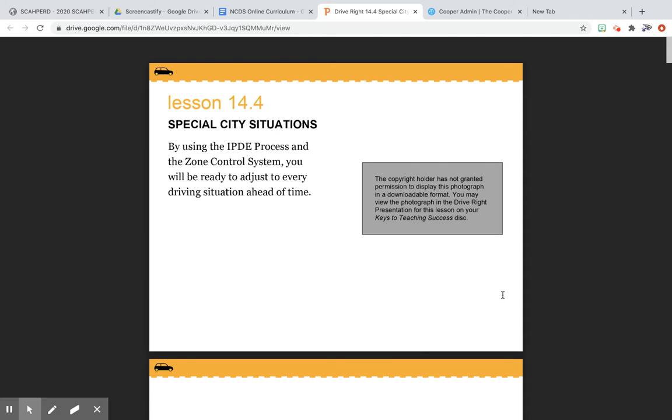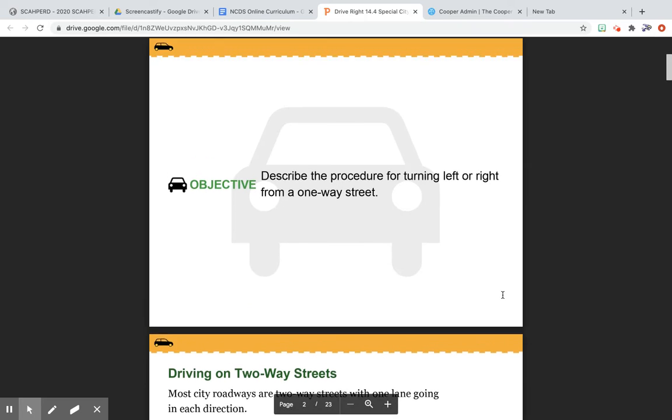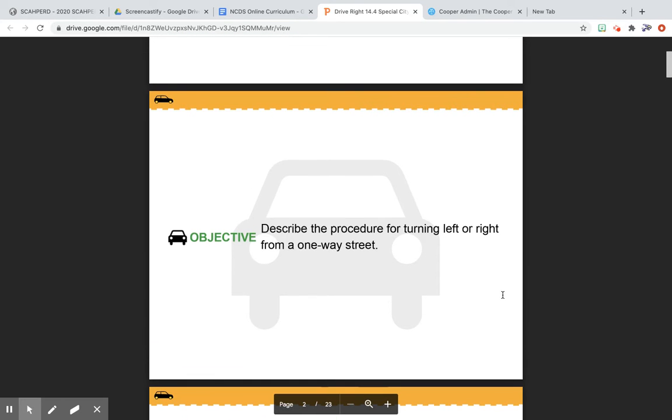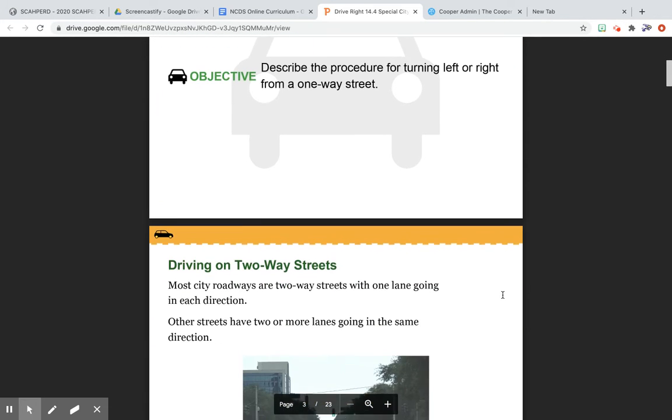Special city situations. By using the IPDE process and the zone control system, you will be ready to adjust to every driving situation ahead of time.